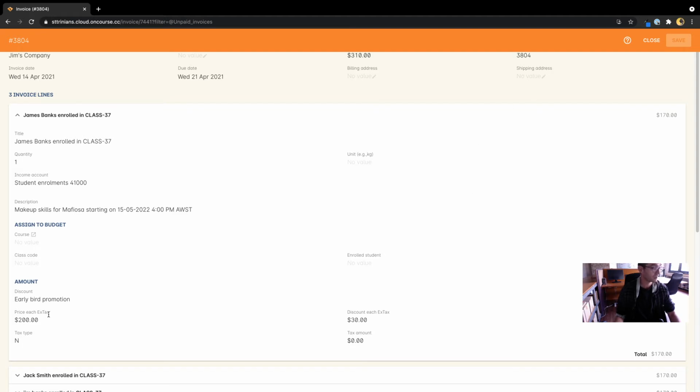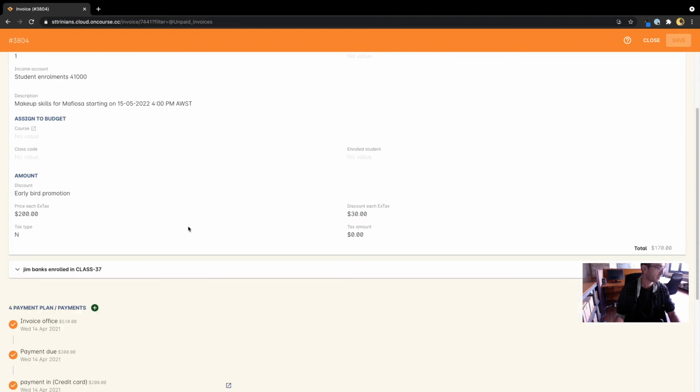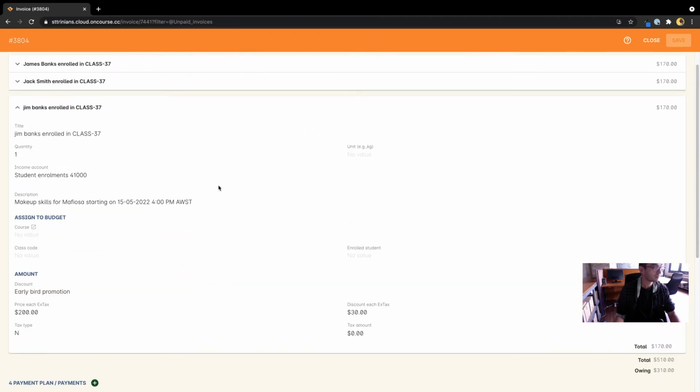It was originally $200, excluding tax, and there's no tax type on this, but it was given a discount, and you can see the class that they enrolled in, and the income account, so the account that income is going into, the onCourse account. And then there's also a description here which tells you the name of the course and when it starts. And we can go through and have a look at all of these. They are pretty much the same as well.